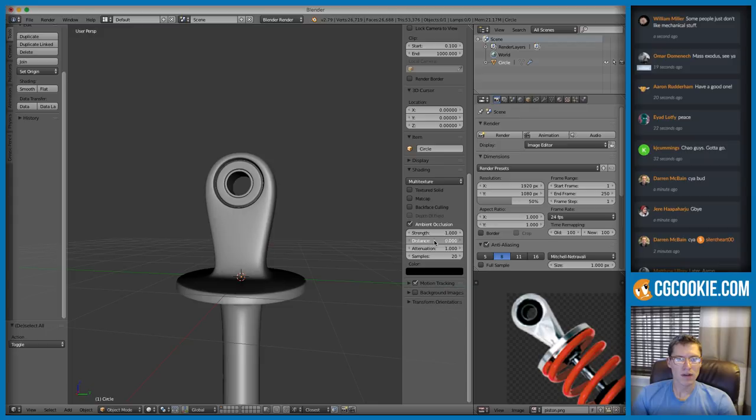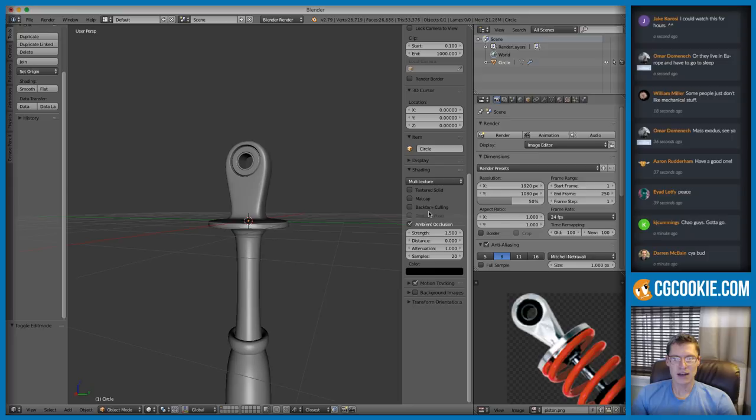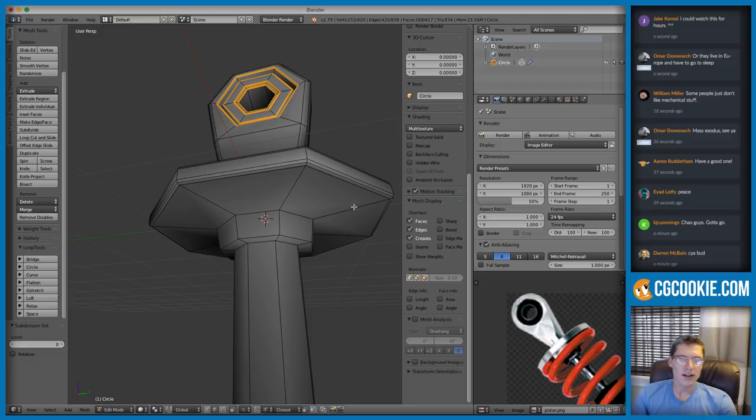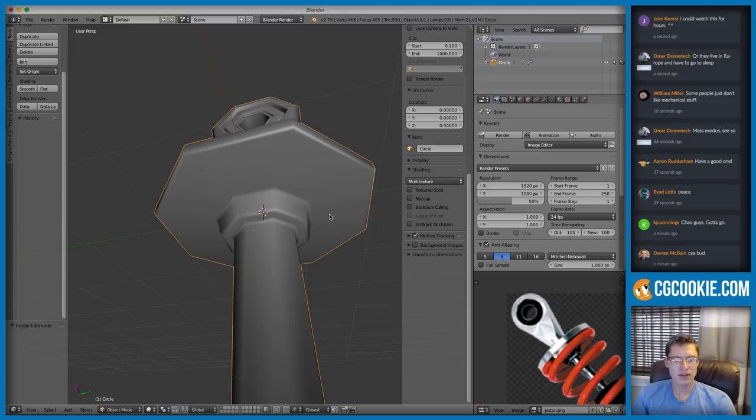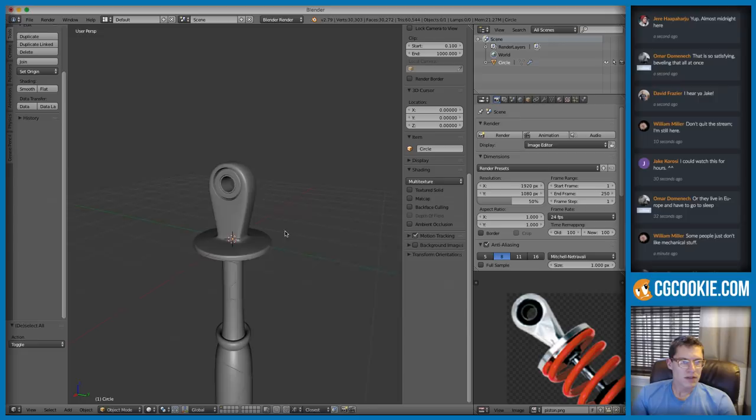I didn't really do much, did it? Anyway, so yeah, we've got a nice little mechanical detail up there. Let's continue here. Pretty simple, just adding holding edges. That is so satisfying, beveling all at once, isn't it?